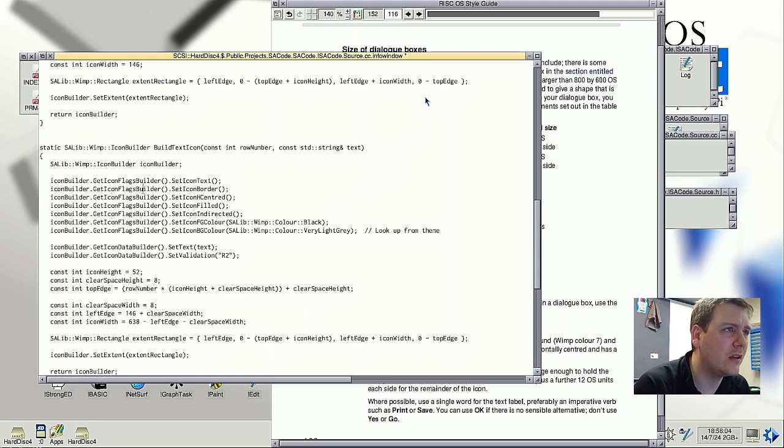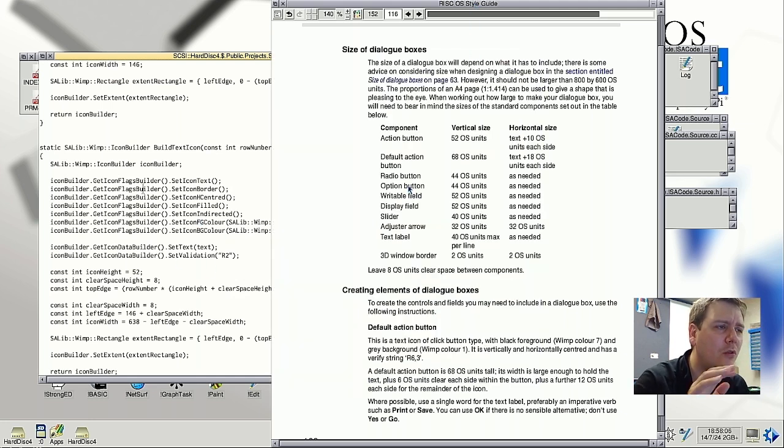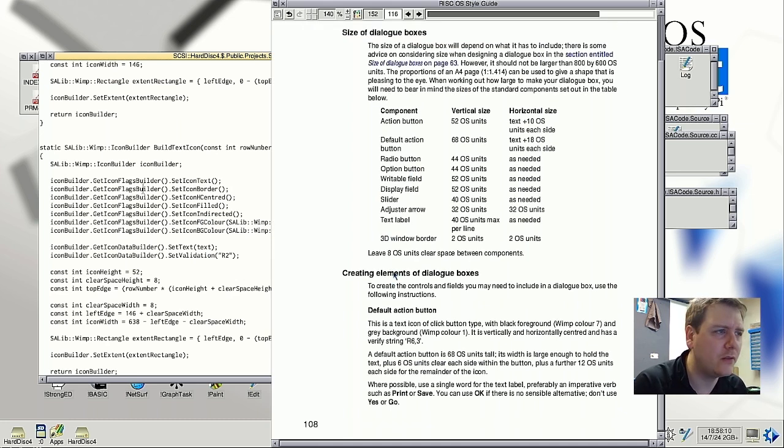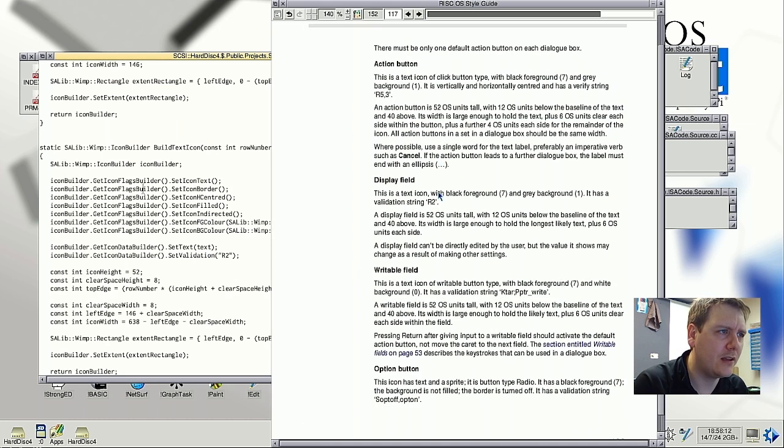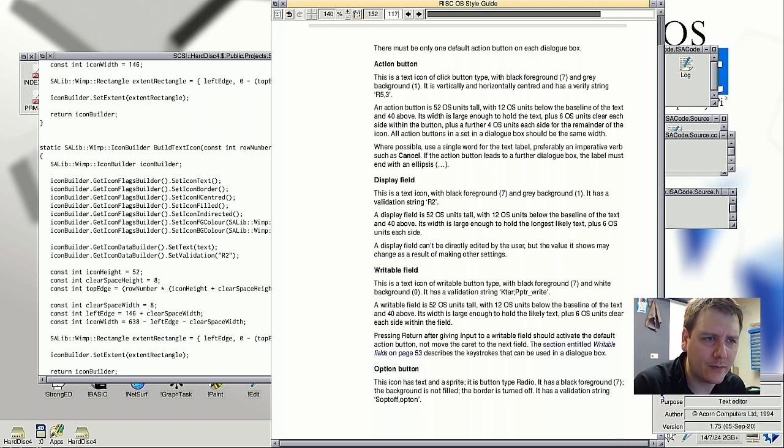What it also does is tell you how to get a normal text icon to have that border rendered around the outside of it. And if we go to the next page, that is actually what they call a display field, and it has a validation string R2. So if you put R2 in, that's what changes a normal text icon like this to being one like that. So that adds the border, so you don't have to render that yourself, which is quite useful.